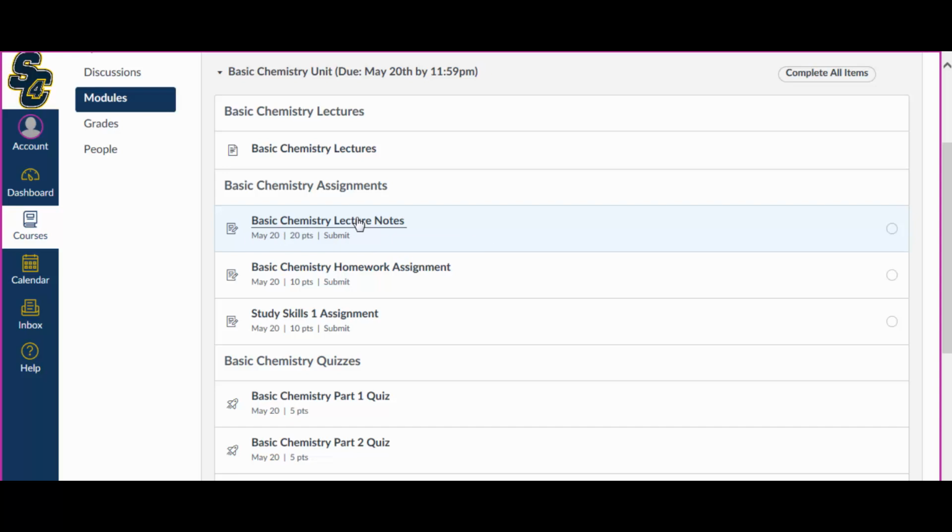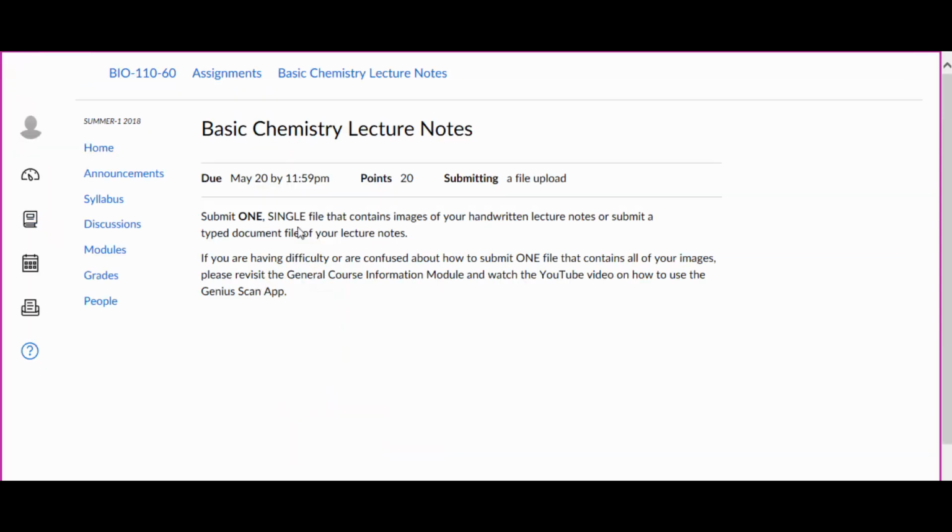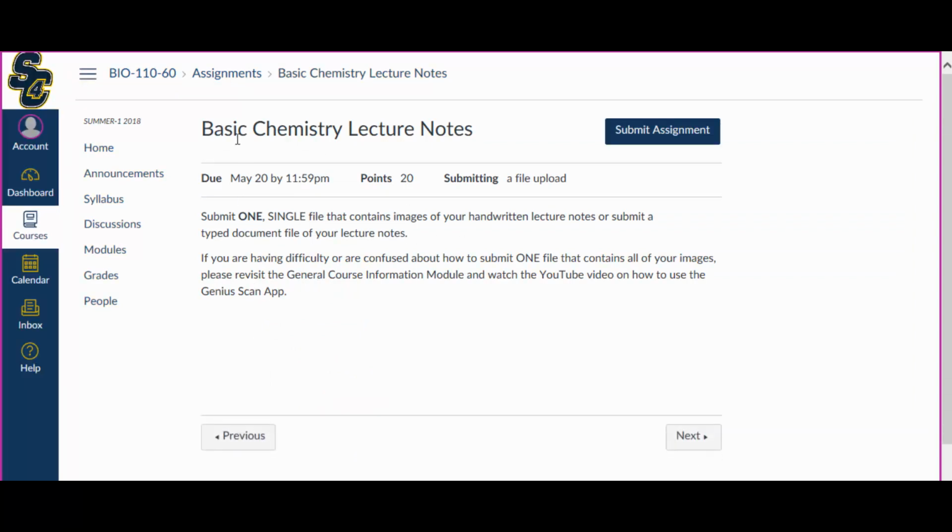If I click on this assignment, you can see what an assignment looks like. This is the assignment here, basic chemistry lecture notes. So let's say I've gone through all 4 of those videos and taken notes. I've used my Genius Scan app, taken pictures of each of those, and compiled it into a PDF. I have the due date here that it needs to be uploaded by, the points, and how I can submit this assignment. It's a file upload.